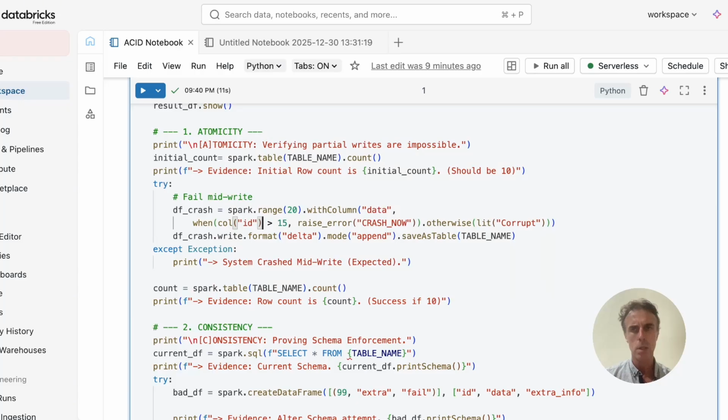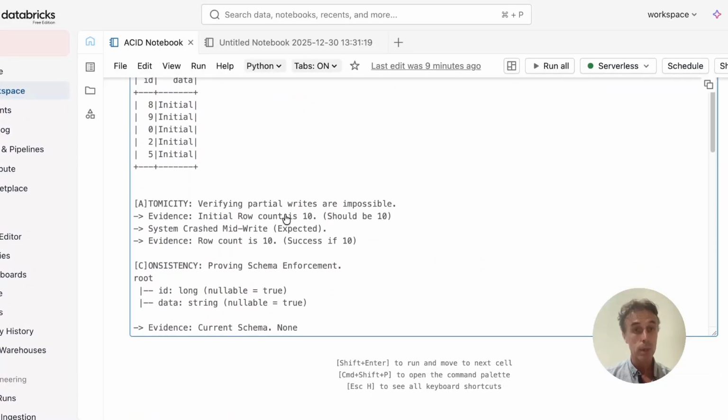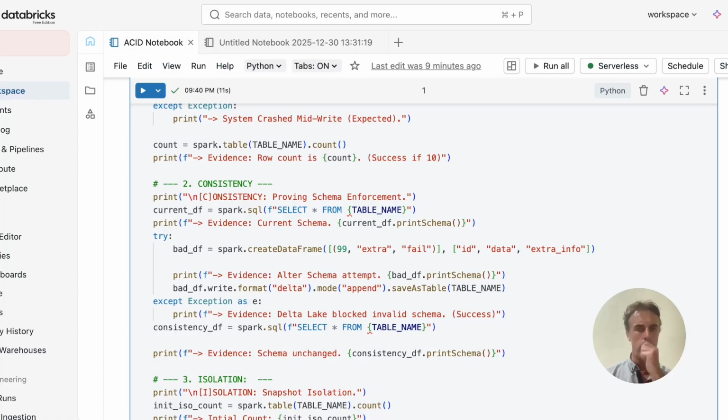So let's just double check that. Okay, initial row count is 10. A system crash mid-write. That's as expected. So we hit that exception block, and then we double check to make sure there wasn't a partial write of that append attempt, and there wasn't, so it's all good. Count is still 10.